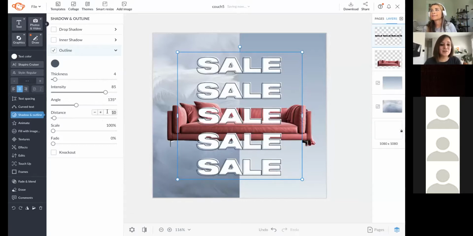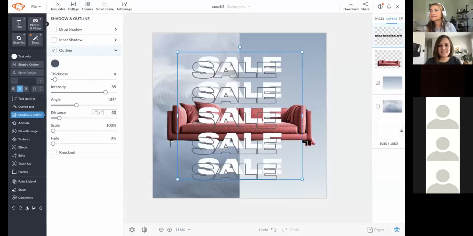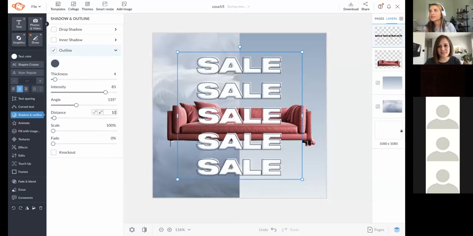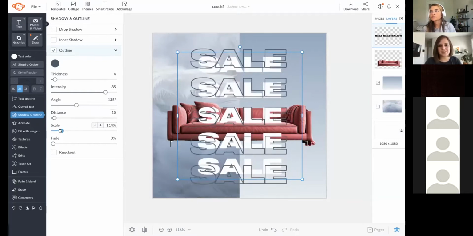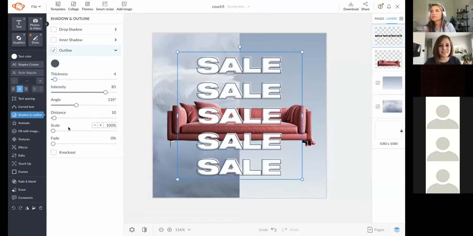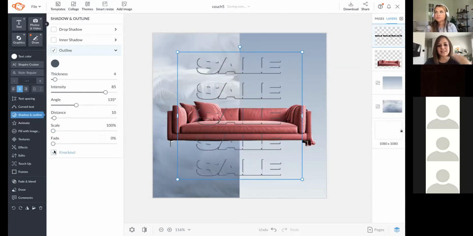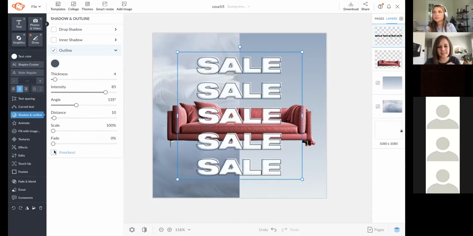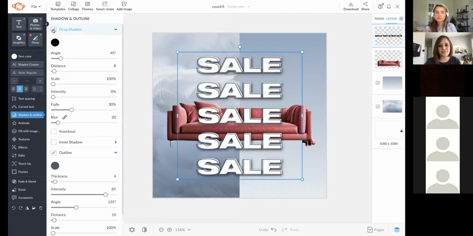Yep. So what I'm playing with here is just distance, just some of the different options that are under that outline tool. It's really customizable. So if there's something you're looking for, you can just play with it. It's fun to see the different effects you can get with these. Or you can do a knockout, which means the text itself goes away and only the outline stays. You can also combine different shadows. So if I wanted an outline and also a shadow, I can do that right here.